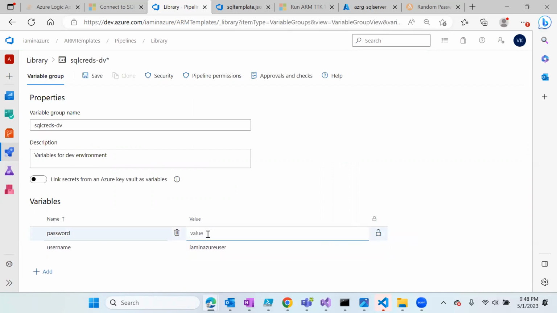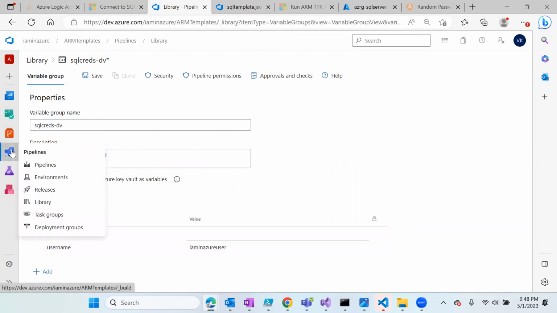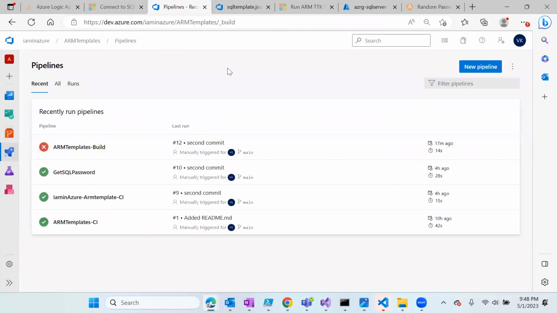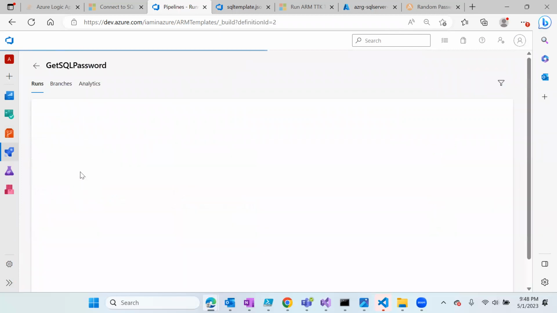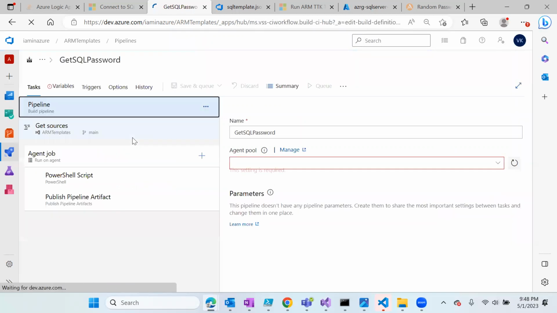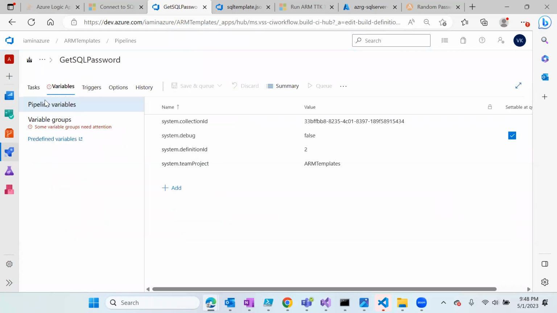So the easiest way to know this password is you can create a dummy pipeline, something like this. I'm not going to change anything. And then I have created this part, so I can just go over here. Okay. So what you can do is you can refer that variable group, whatever you want to use.